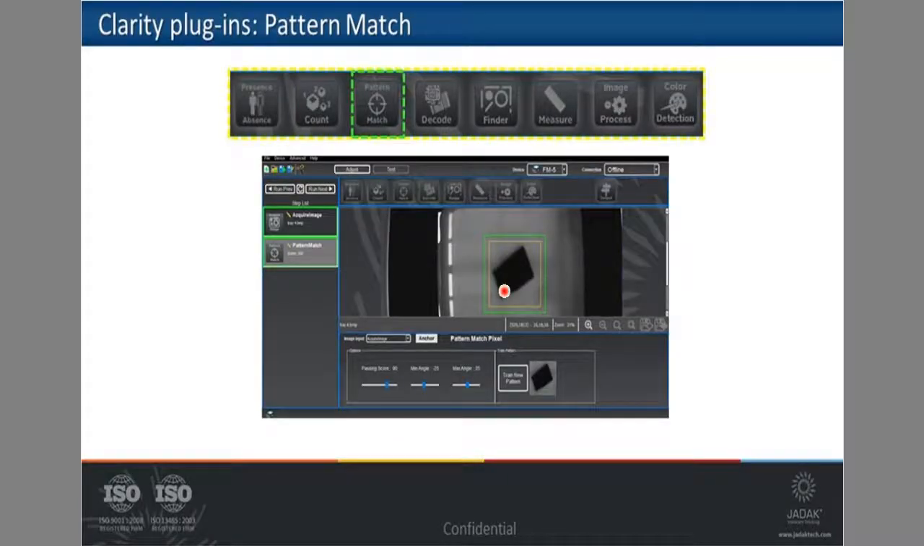Pattern match is where you're looking for a specific shape in the image. In this case, this is a biopsy sample. What this example is doing is trying to compare the shape of the original biopsy to the shape of the biopsy as placed on a slide, to make sure that you have a match and someone didn't mistakenly put the biopsy on a slide that's assigned to a different patient.